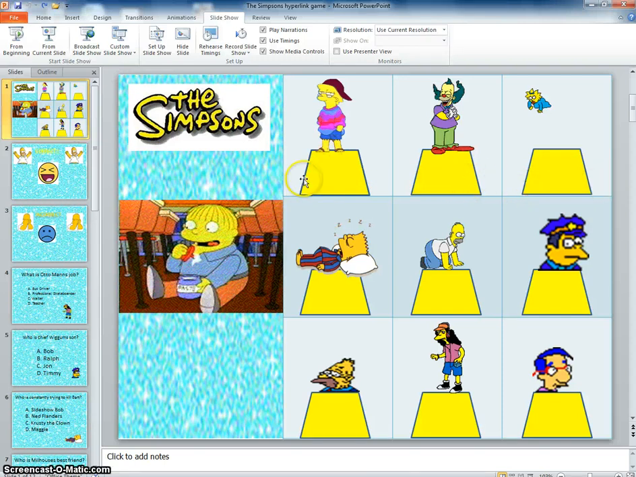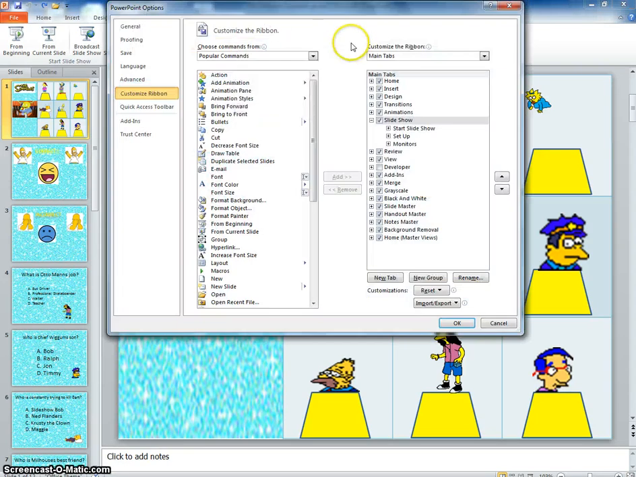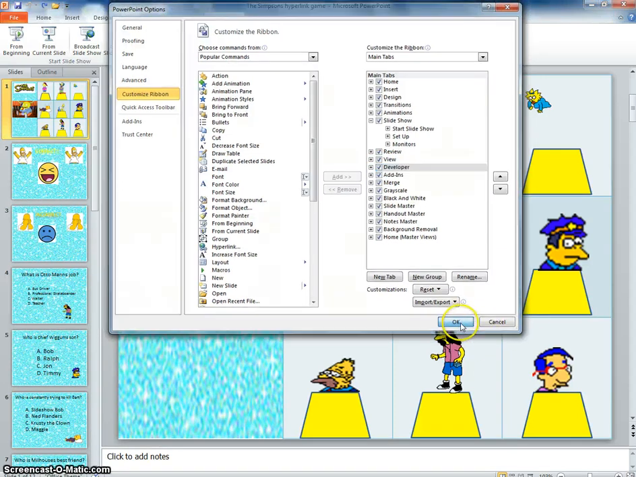The first thing that you need to do is get a tab up here called Developer. Okay, Developer, you right click on any of these words up here. So you right click and you click on Customize the Ribbon. When you click Customize the Ribbon, this box is going to appear, and you want to make sure that the Developer box right here that's empty is now checked, because this will give us a new tab with more options. So check the box and click OK.